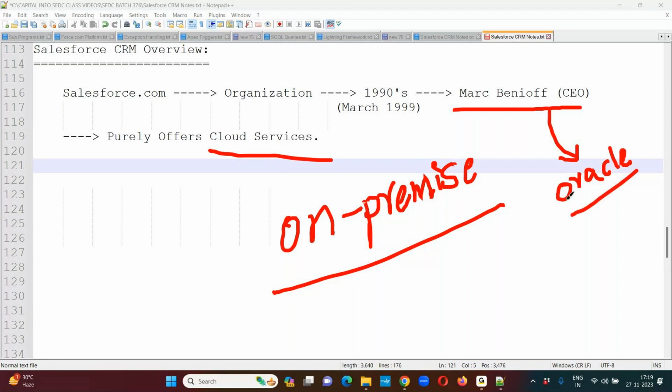That means he is an ex-employee of Oracle Corporation. He rendered his services for Oracle Corporation for a long time. He worked in Oracle Corporation for more than 20 years as an executive member. His main responsibility was that he kept on interacting with the customers through his surveys.